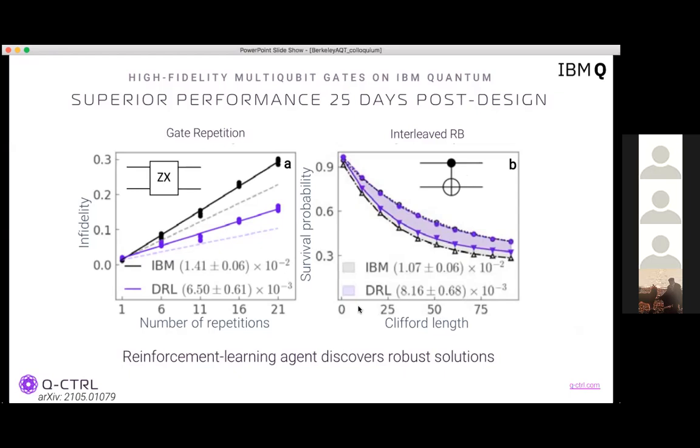You see it in interleaved randomized benchmarking. Also, the benefit is not quite as big. It's more like 30% or something, or 20%. And that's, we believe, in part because you compose this ZX minus pi over 2 with now imperfect single qubit rotations to give you the CNOT gate.